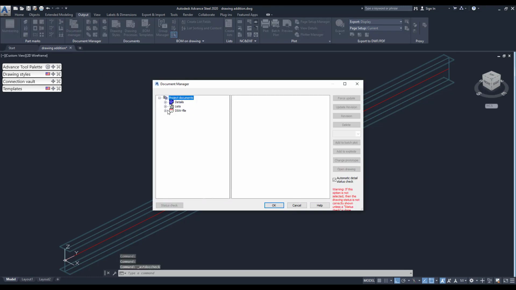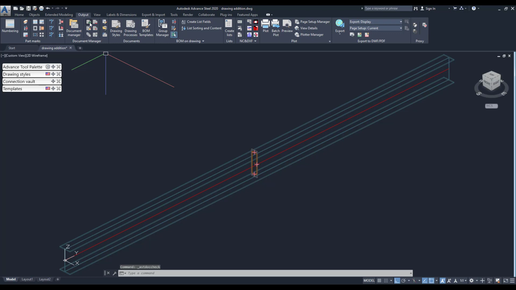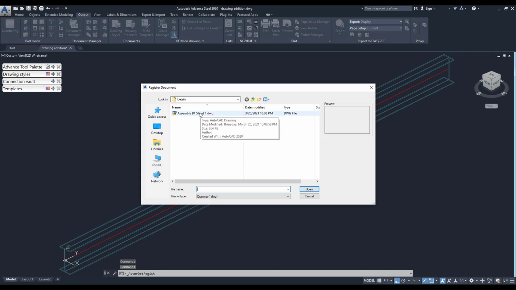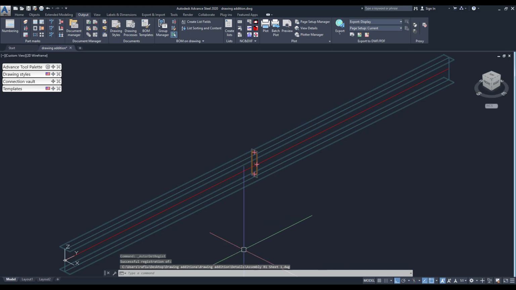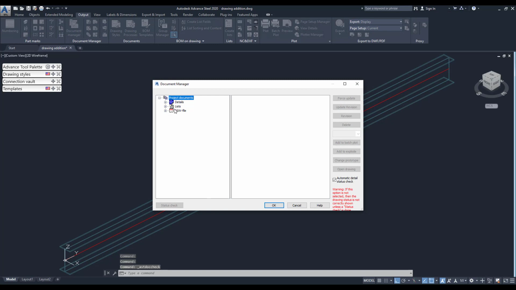We check the document manager, nothing is here. So how can we reconnect the drawing? It is very simple. There is a button called register document to the model. We click here and then click on the drawing which we already copied back. Okay, so it's added. Now if we check, this drawing is here.